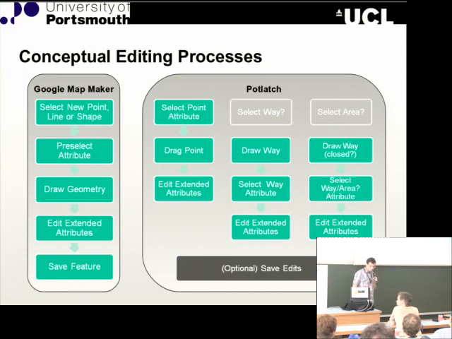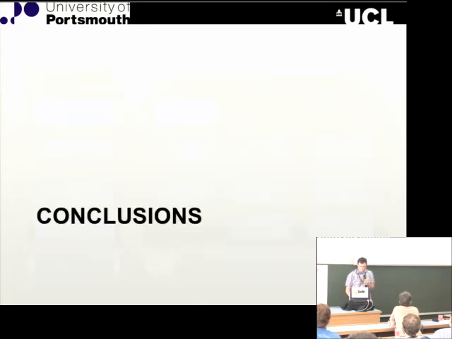In Potlatch, it's a bit more confusing. For a point, you can use the drag and drop functionality to add a point and then edit the extended attributes. In a way, you first draw the geometry, and then you say what it is. For an area, it's actually the same as the way, but it's confusing. And also, the save is not explicit. It is kind of assumed that users, after several edits, will start to do a save. So there's a balance here between a rigid process that guides new users versus the flexibility that allows more advanced users to be more productive.